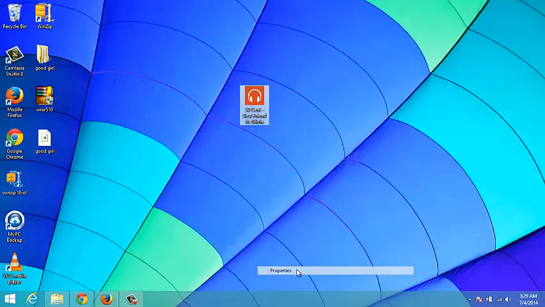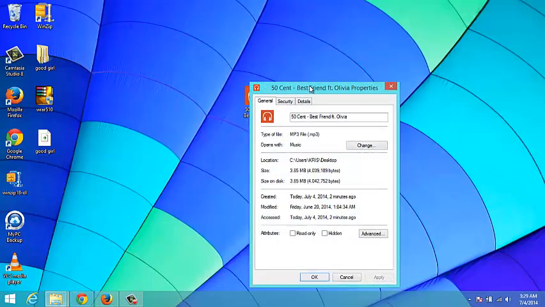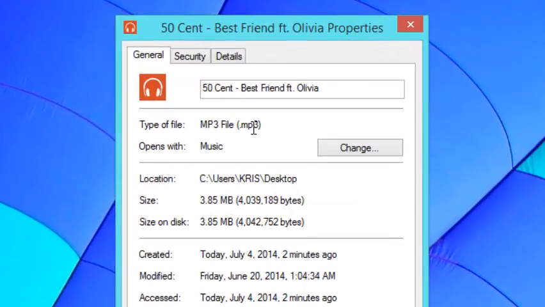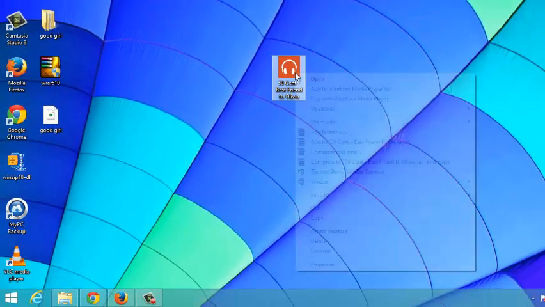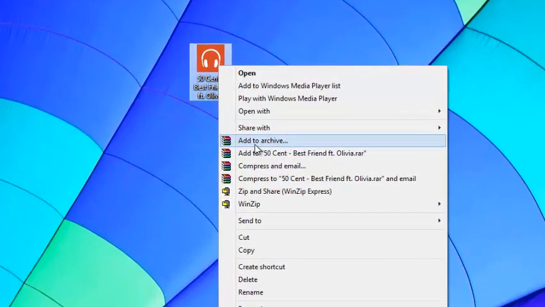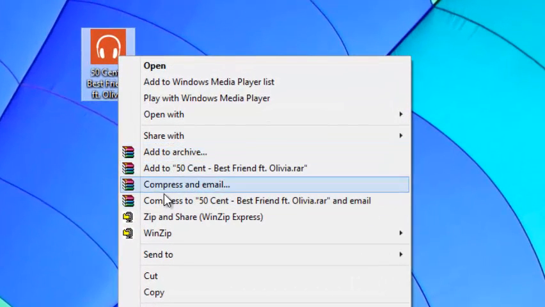You can just click on properties to have a better look at the file. You can see it's an MP3 file, it's actually a song, and you can see its size is 3.85 MB. Select the file you want to compress, right click on it, and then you should see options that look like this if you have WinRAR installed in your computer.